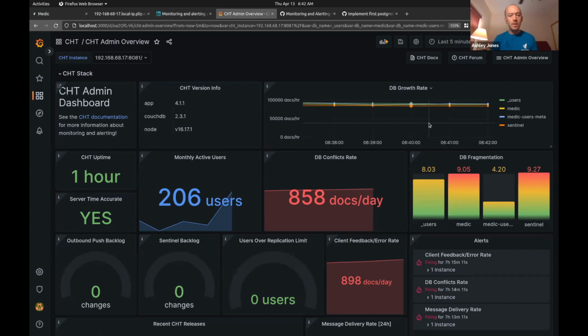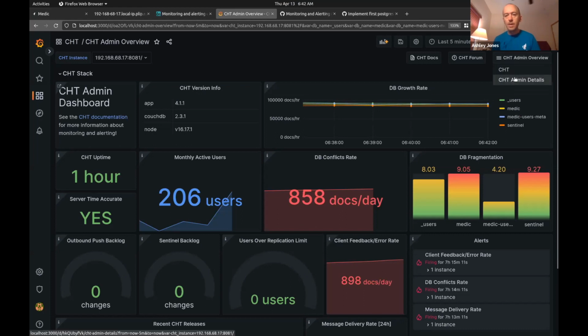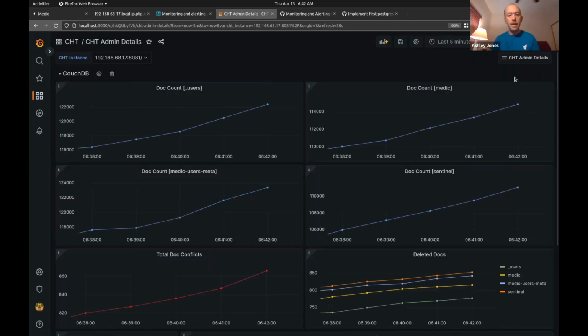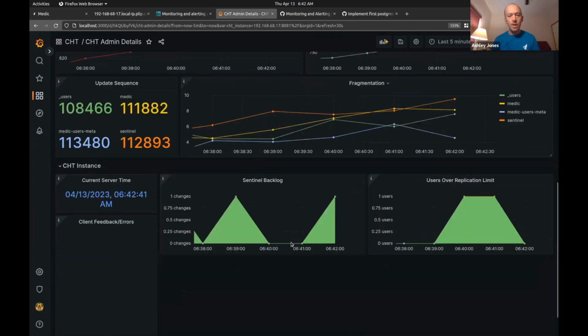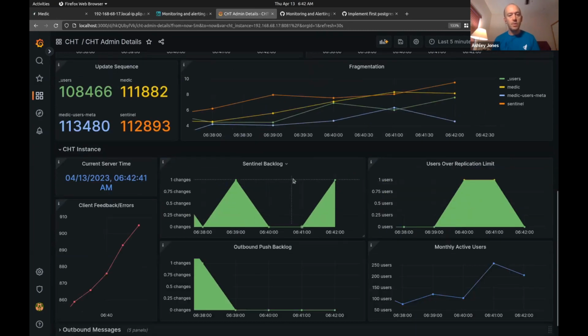You will always be able to look at them. You'll always be able to see what's going on. And there's an additional details panel that has a ton more statistics. Recently, we debugged an issue in production where there was a large Sentinel backlog, and we were able to figure out that there was a configuration error in the app settings that was causing all the Sentinel transitions to fail.